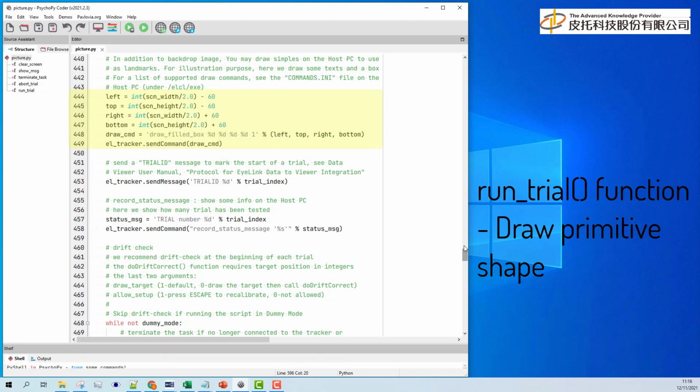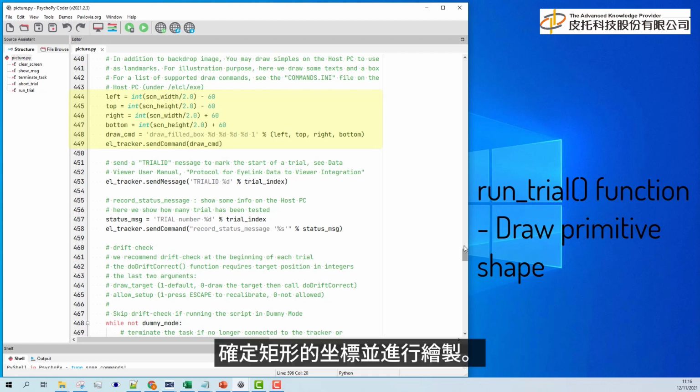The code simply determines the left, top, right and bottom coordinates of the rectangle and builds a string which passes those values as the first four parameters of the drawFilledBox command. The final parameter, 1, is the color, in this case blue. The last line of code uses the .send command function to pass the drawFilledBox command and its parameters to the host PC.